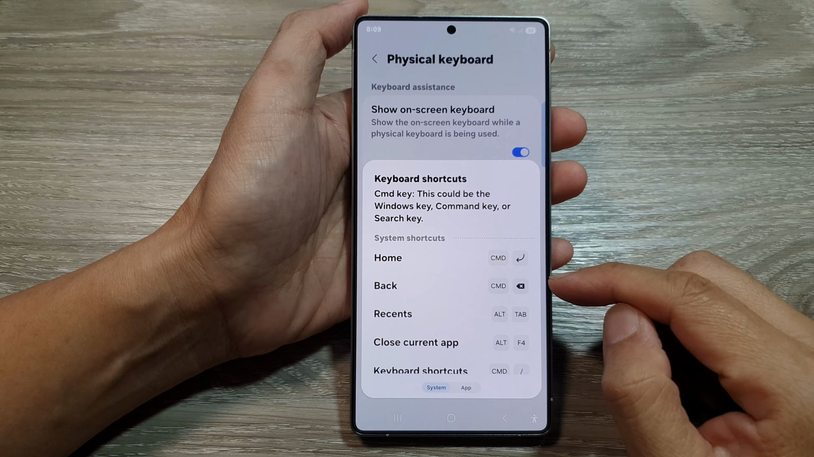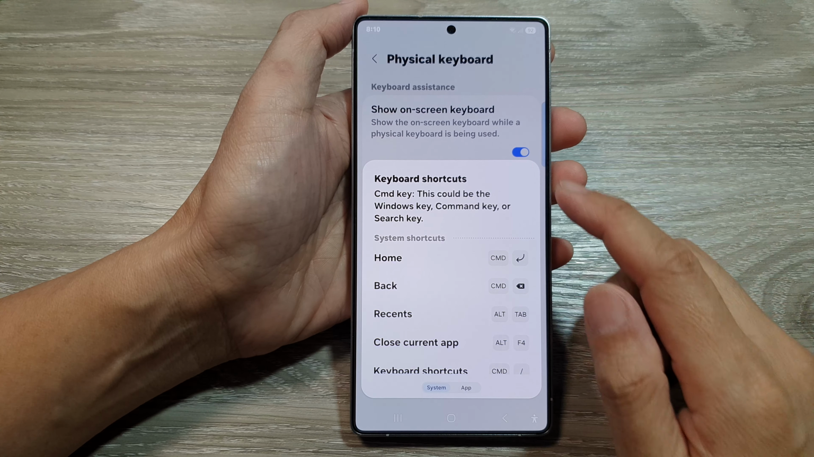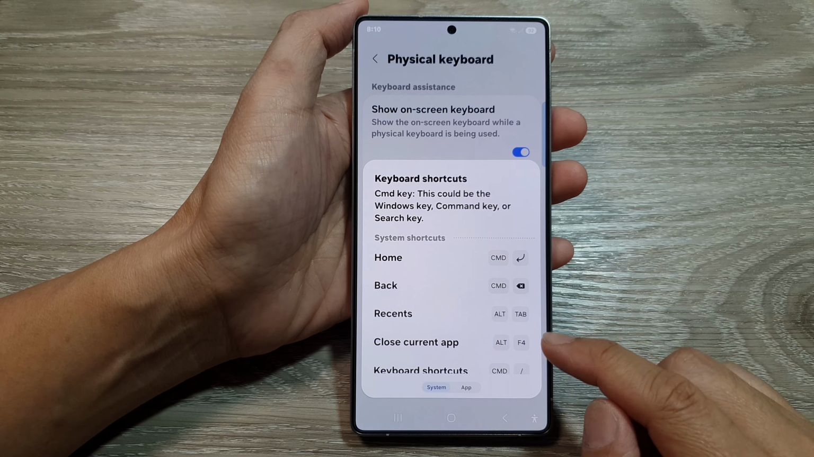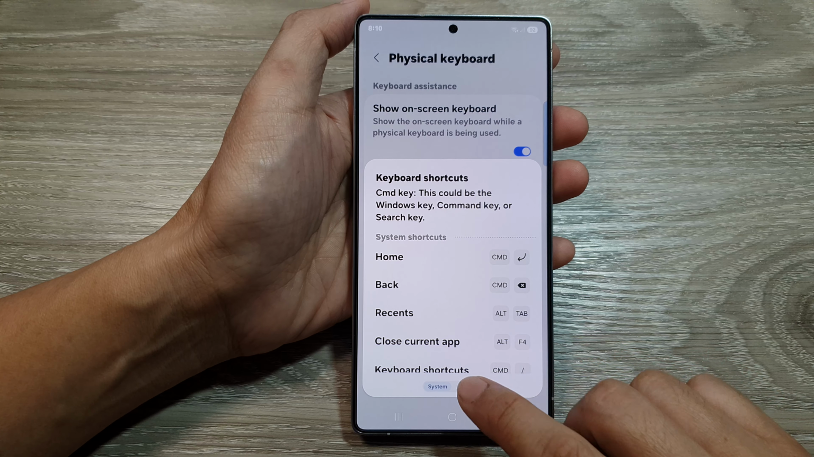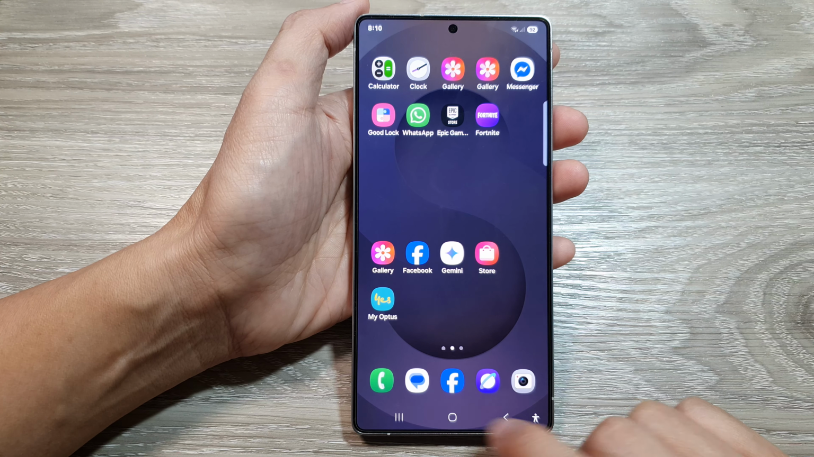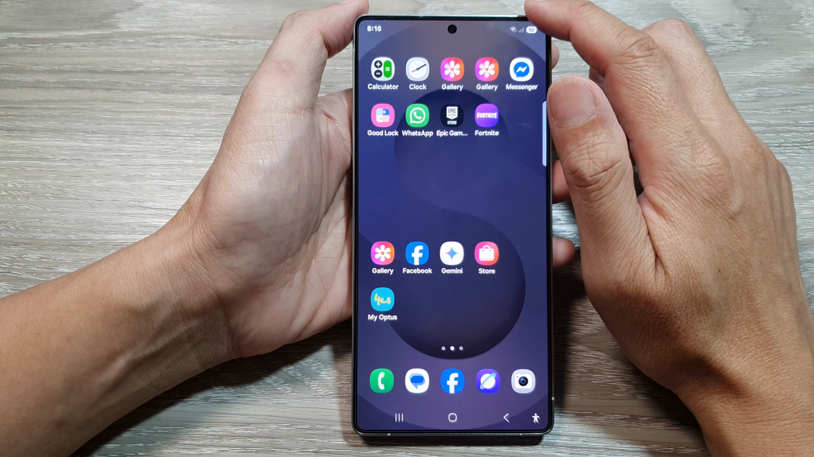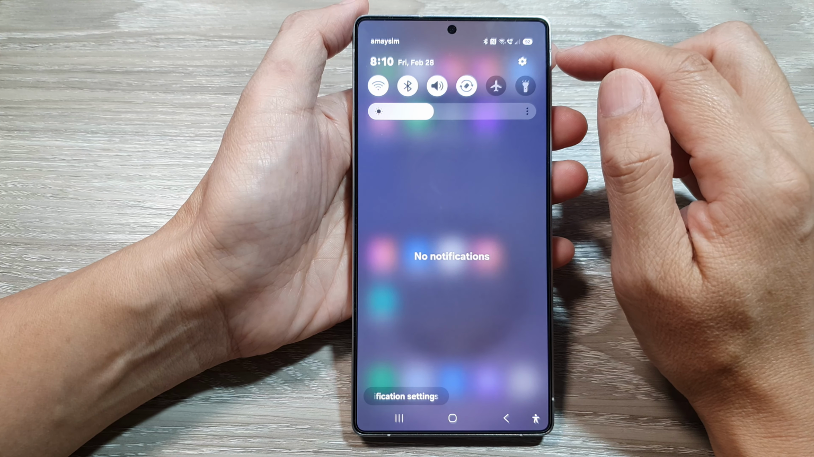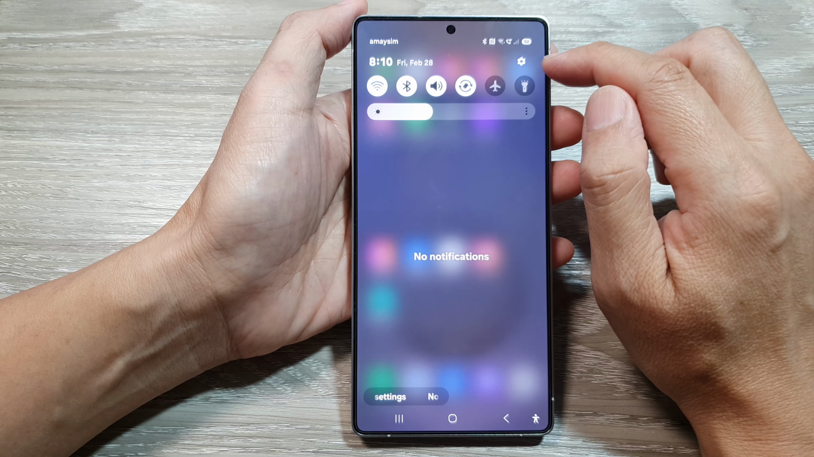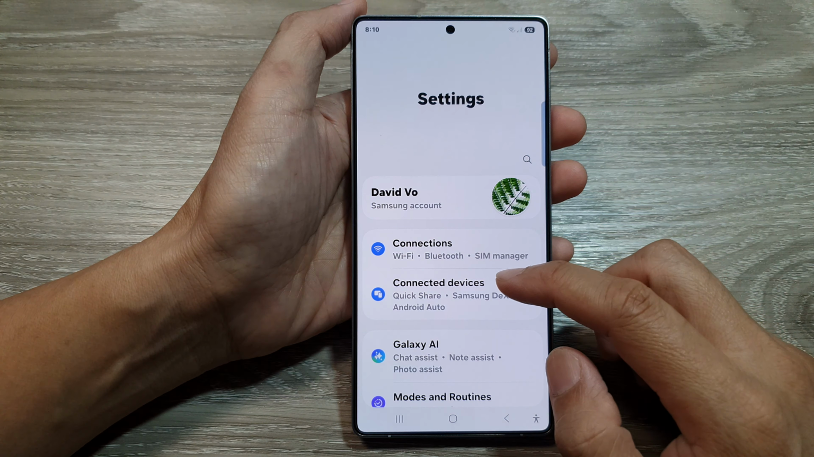How to view and use the physical keyboard shortcuts on the Samsung Galaxy S25 series. First, tap on the home button to return back to the home screen. Then swipe down at the top to open up quick settings. In here, tap on the settings icon.